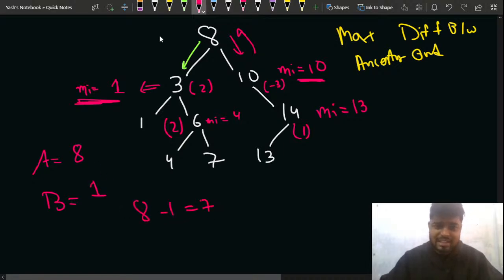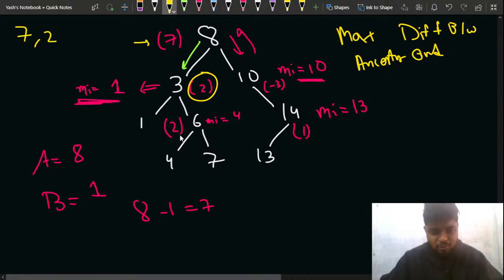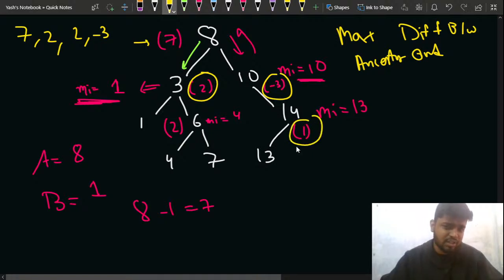So the difference here is 7. You can see what is the maximum difference that you have seen up till here? There was a difference of 7 here. There was a difference of 2 here, right? Then you also saw a difference 6 minus 4, that is 2, here as well. Then you also saw a difference of minus 3 in this case, right? For this node you saw a difference of minus 3. For this you saw A minus B, 14 minus 3, that was 1, right? So you can see what is the maximum. The maximum here is nothing but 7.